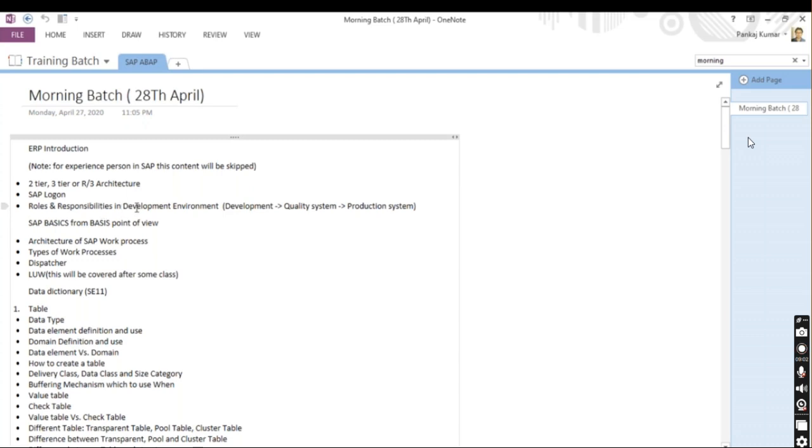And then roles and responsibilities in the development environment, like how we are going to develop the code in our development system, then it will go into the quality system, and then it will go into the production system. So this part we will see.